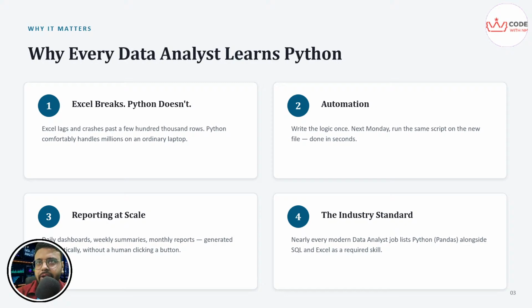Let's take a real world analogy. Excel is like washing your clothes by hand every day. Python is like owning a washing machine. Set it once and it does the repetitive work for you every time.